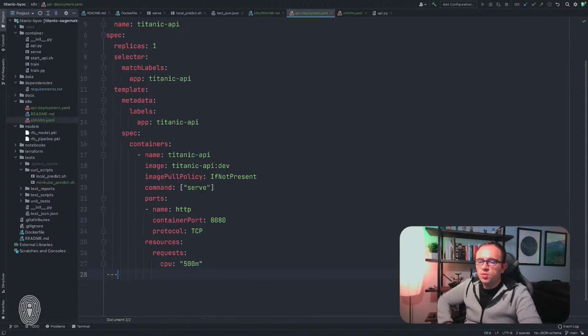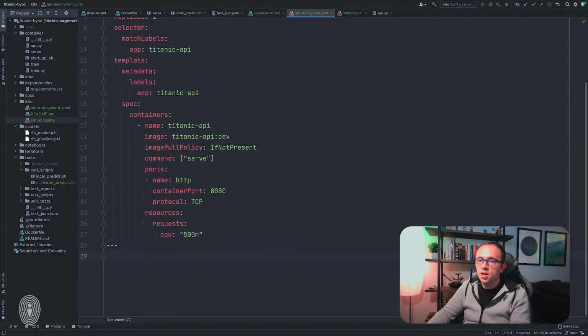Okay, so if I wanted to keep everything in the same file, the only thing I have to do is whenever I want to start a new resource, I just put three dashes like this, and then I can start doing another resource. All right, so here we're going to define the service that connects the FastAPI, or what was called the Titanic deployment pod, to the ingress.